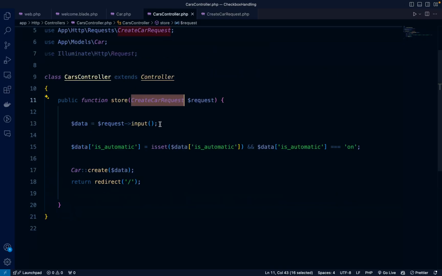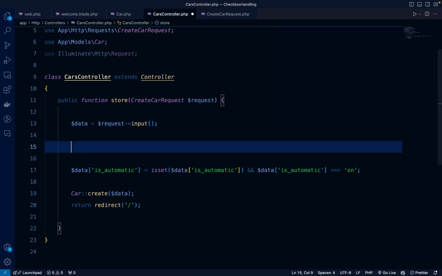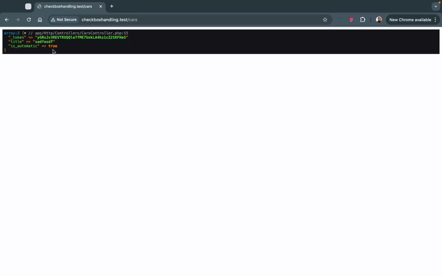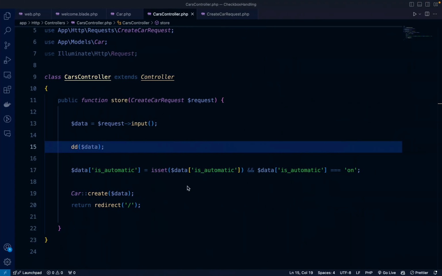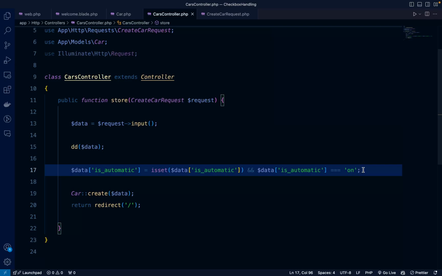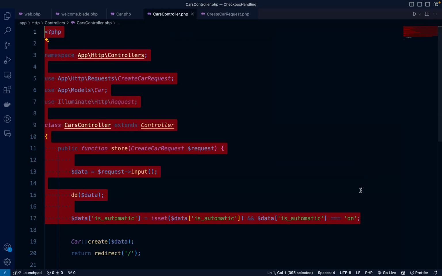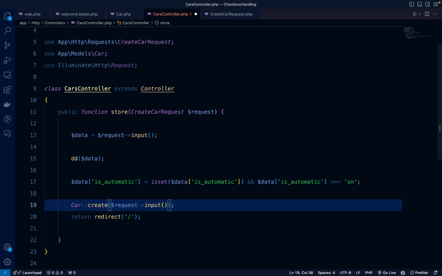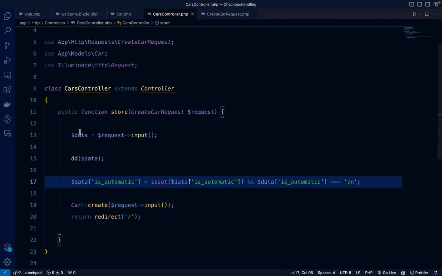All right, now let's take a look at what this data looks like. Let's say dd data, and let's take a look. I'm going to try and create one checked, so it translates into true. If we go back and uncheck it and save it again, now it translates into false. So this is looking pretty good. What we can do is go back to the way the form was, which is just pass the request input directly into our car create method, and get rid of all of this.